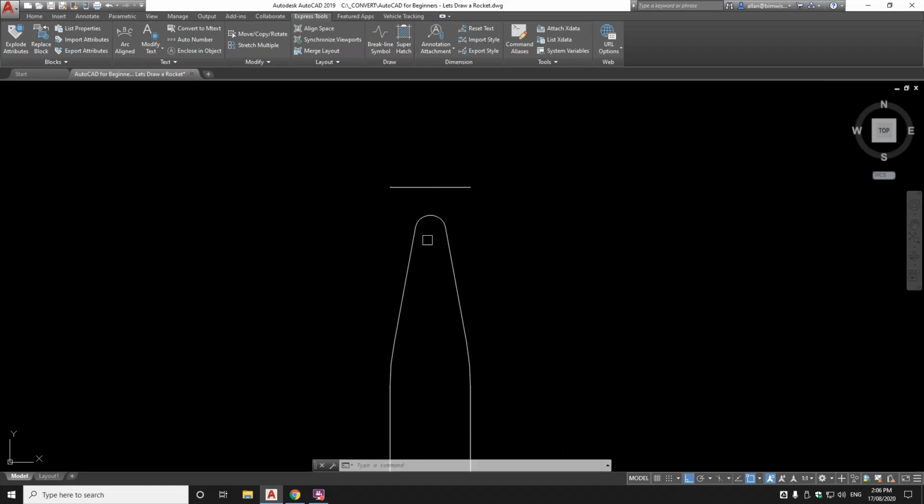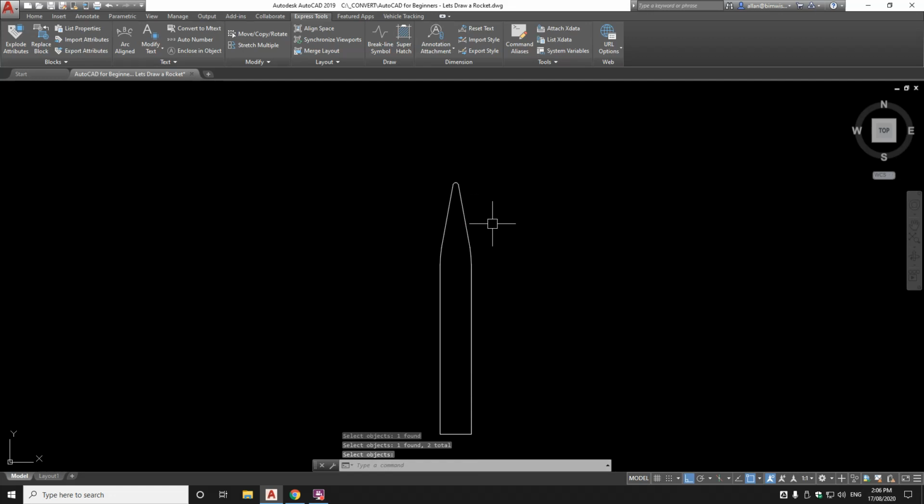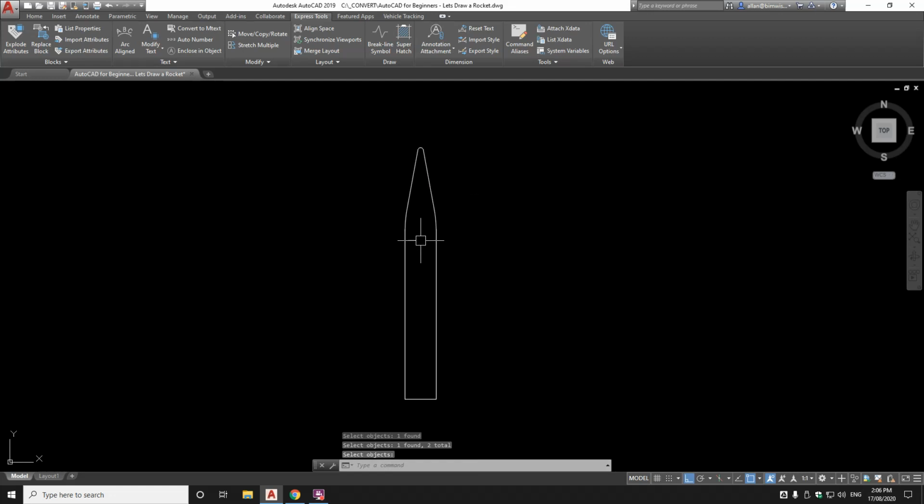I don't like that. I want to make it like a fun rocket. So let's go fillet and click radius. I did 700. Let's go 300. Select my 2 lines. Yeah, let's do it like that. Still looks like a ballistic missile, but that'll do. So that's the shape of a rocket.